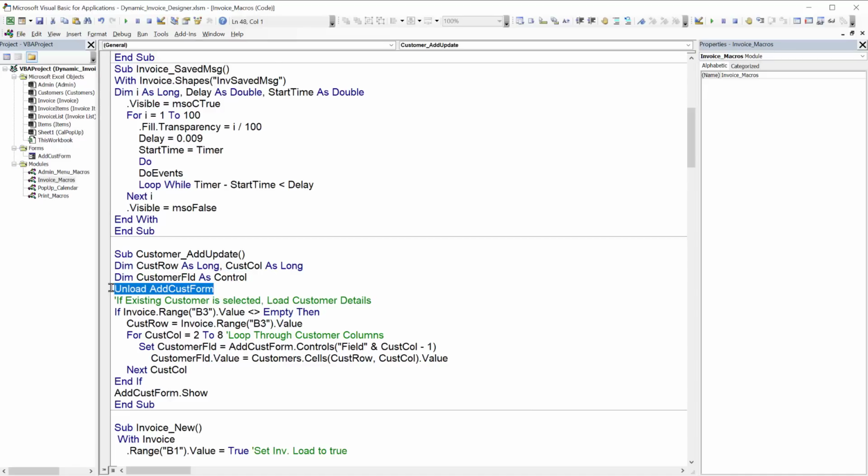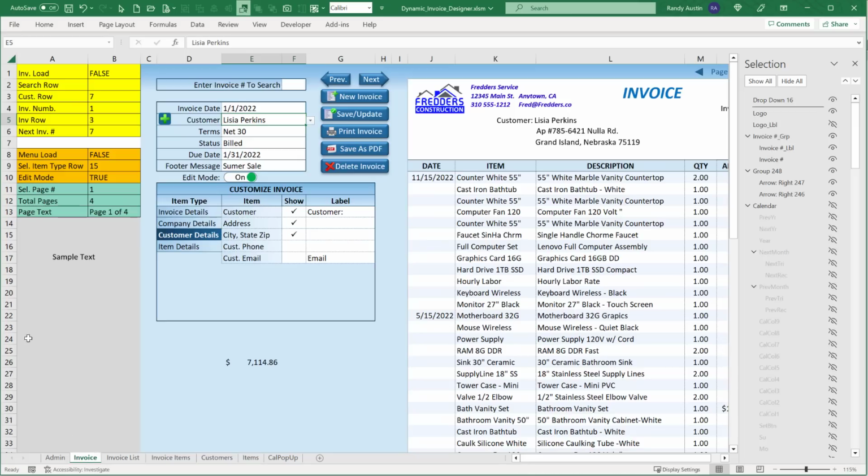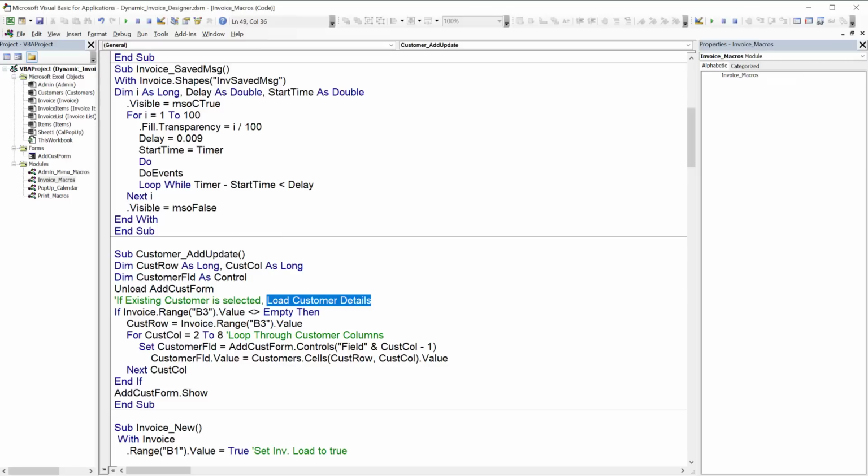So first thing we want to do is clear the user form using unload add customer form. This will clear it out. If it's an existing customer selected, load those customer details. How do we know if it's an existing customer? Well, we know because we see that this customer row, there's a row here. Oops, wrong one. If we delete this, we see that customer row in B3 is empty. So that's how we know. B3 is going to tell us whether we have an existing customer or not. So if invoice B3 does not equal empty, then we know it's an existing customer. Else it's a new customer.